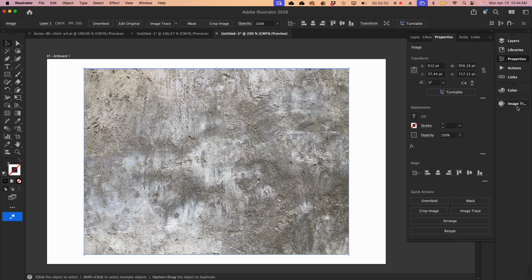And now I'll go back to my Properties panel, click ImageTrace. This time though, I'm going to do maybe 3 colors. So remember I told you that on our wayfinding, we want to give some idea, some sense of the material that things are created out of. This is how we can do that. We can create textures that we can then place into our Illustrator file.